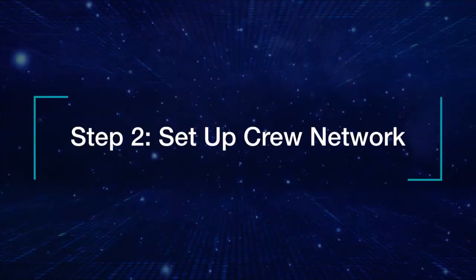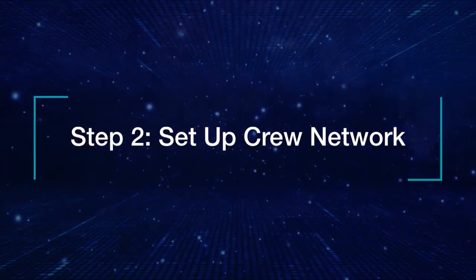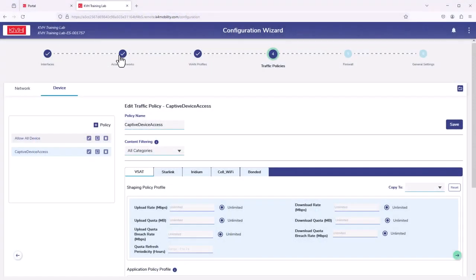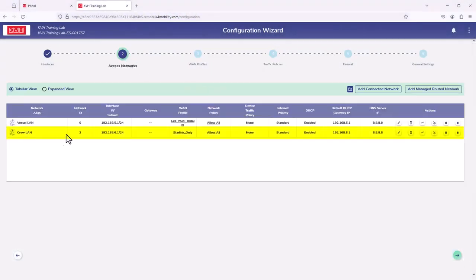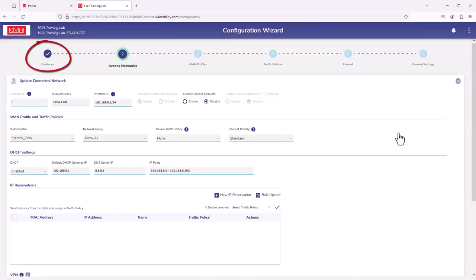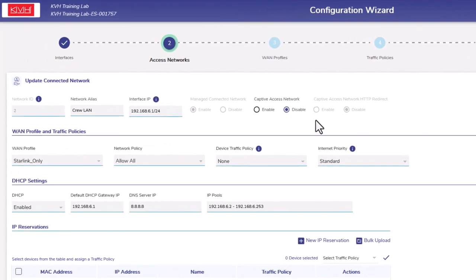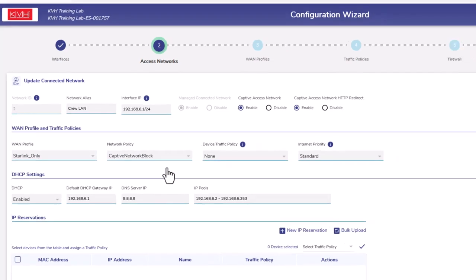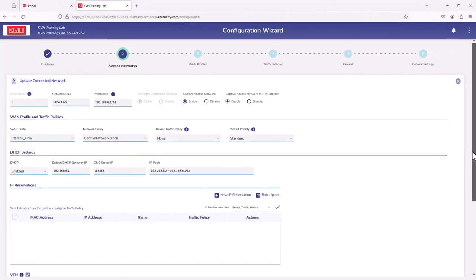Next, it's time to set up the crew network. Select Access Networks. Then edit the crew network. If you don't yet have a crew network, you can create it at the Interfaces page. Next, enable Captive Access Network, and keep HTTP redirect enabled. This will present a login page automatically whenever a user opens a web browser. Now assign the network traffic policy you set up earlier, but leave the device policy set to none. You'll assign the device policy to users later. Then save your changes.